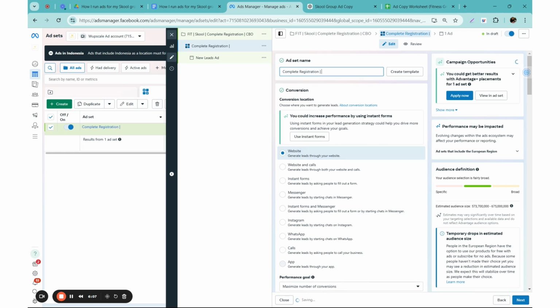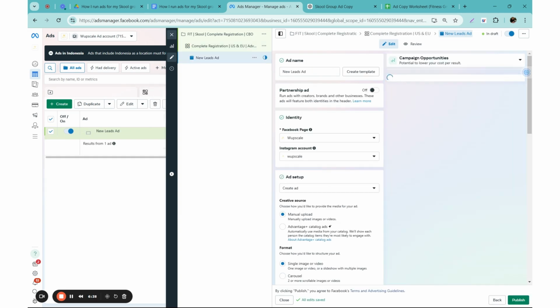We can add the target audience, which is US and EU, and I would add Advantage Plus audience, and I would also add feed placement. So I know it's not an Advantage Plus placement, but a feed placement. Okay. We can click next, and let's set up our first ad.